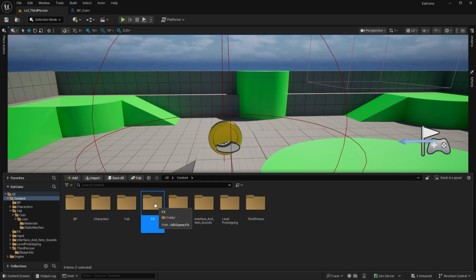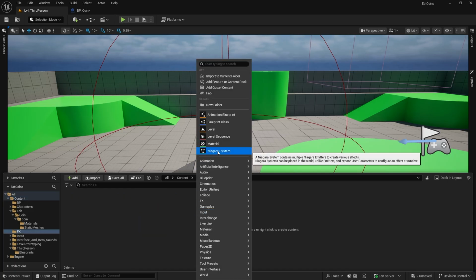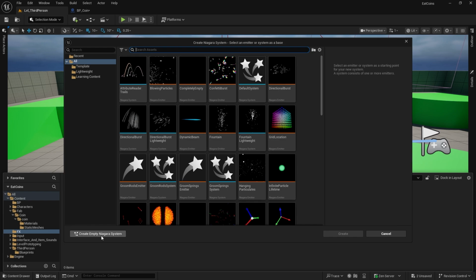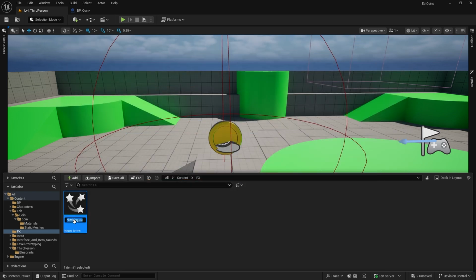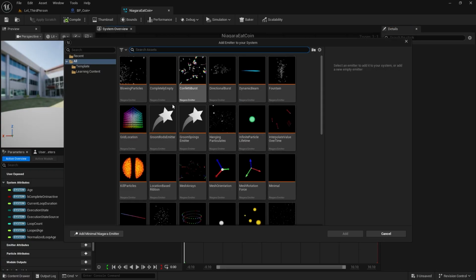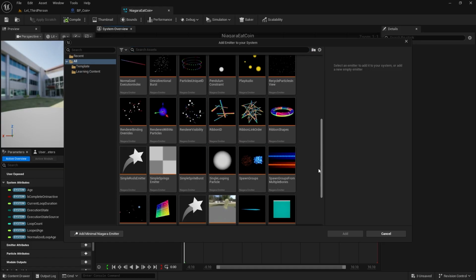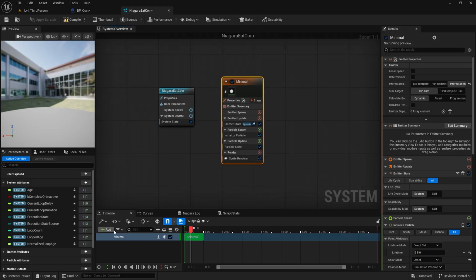Open it. Right-click inside the folder and create a Niagara system. Click Create Empty Niagara System and give it a name. Open the Niagara System Editor. First, we need to add an emitter to the system. Right-click and choose Add Emitter. Since the effect we're making is quite simple, we'll skip using any templates and directly choose Add Minimal Niagara Emitter.